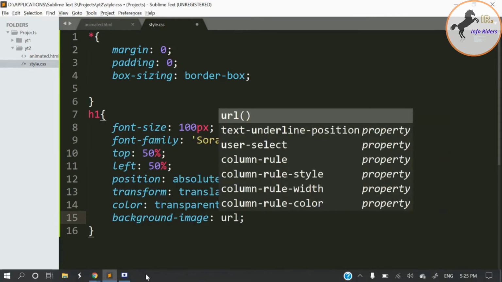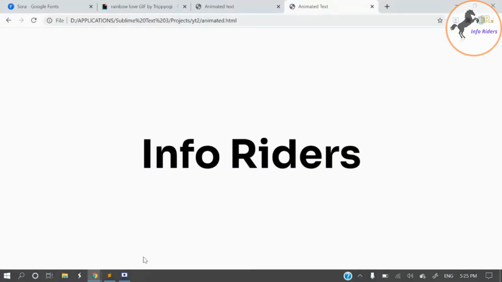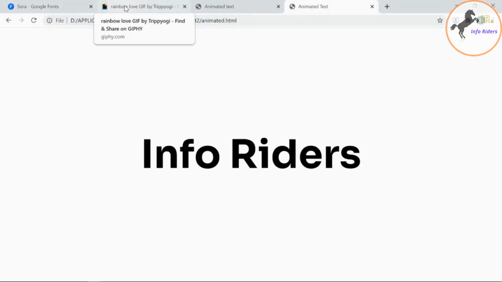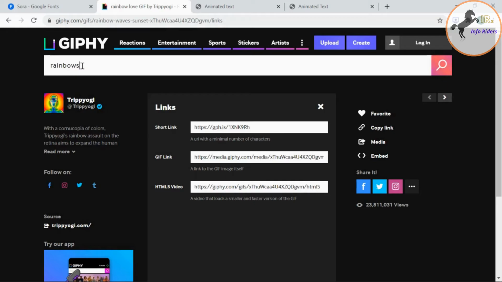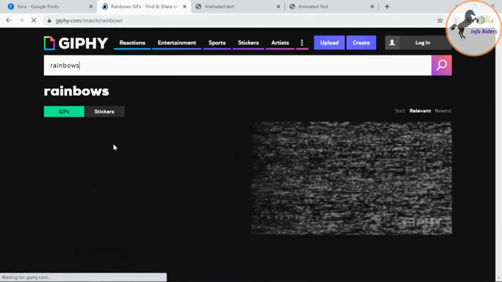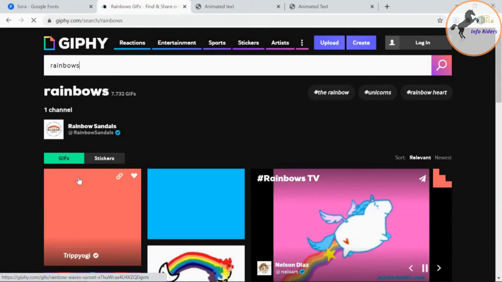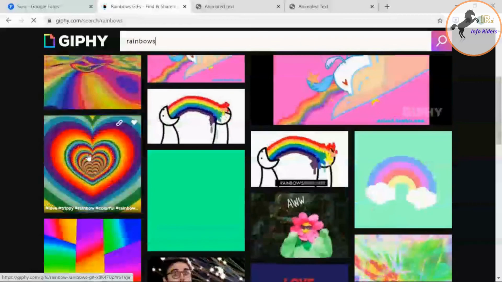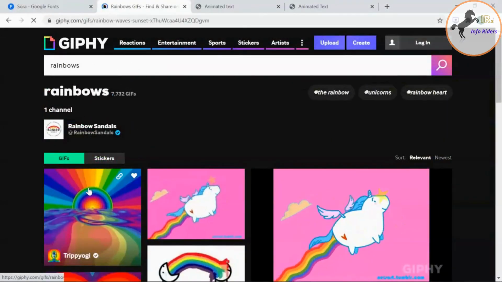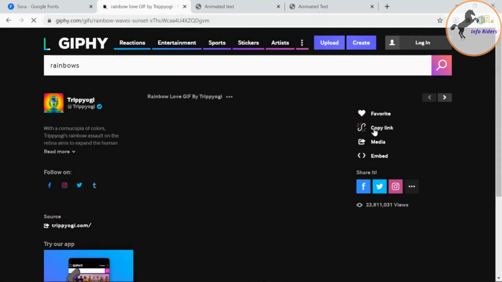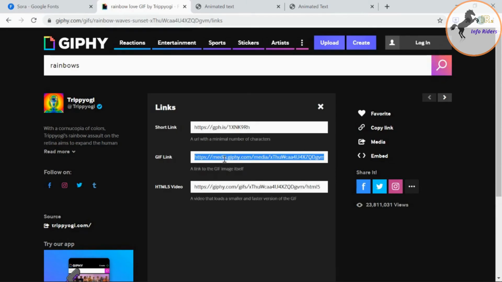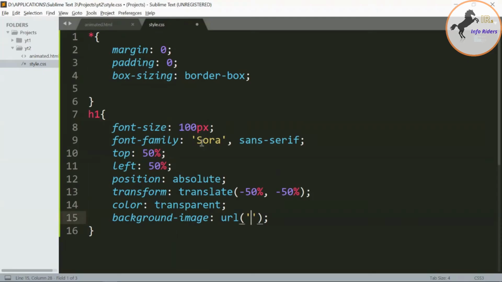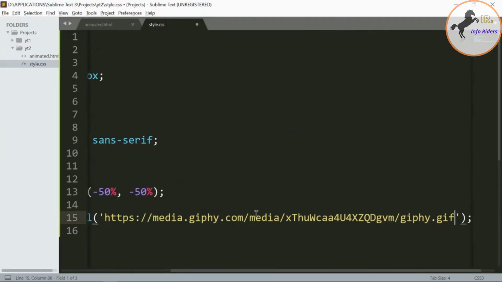Now for the background image, we'll go to giphy.com. Here we can search for rainbows for one of the styles. You can take any other style. Here I am using a rainbow style. Just go to the rainbow, click on copy link, copy the GIF link and then paste it in the section of URL.